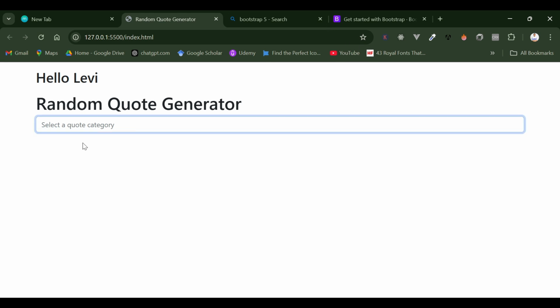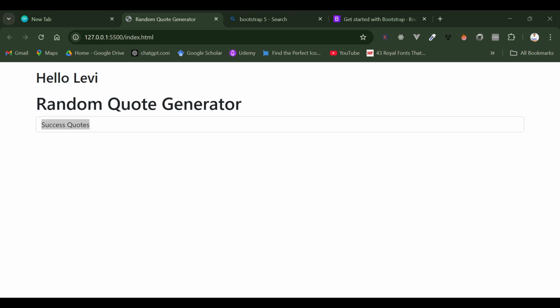So yeah, so this is what we have. So if I select, I can select, and you can see I can also type. So we just created a drop down that we can select options and can also type at the same time. Cool. So you can do that using an input tag and a data list tag.